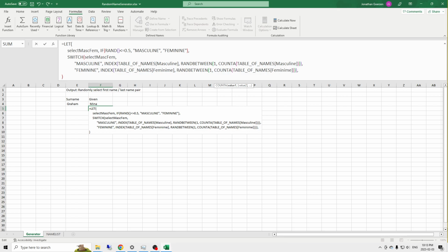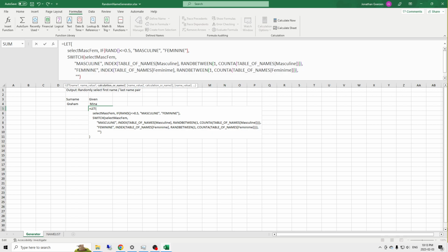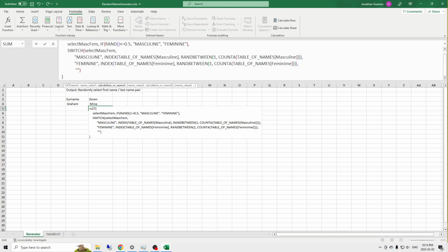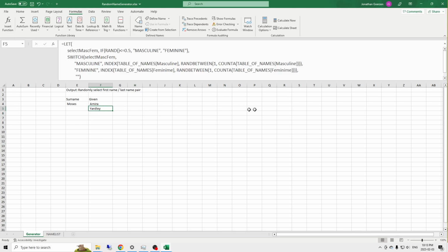Do that or that, and as a default, I'm going to have it return just empty in case something goes wrong. Now I need to close the SWITCH function, which is great, and that is just what's going to output. I didn't assign this to a named variable, so this is the last calculation within the LET function. If I hit enter, that gives me Yardley.